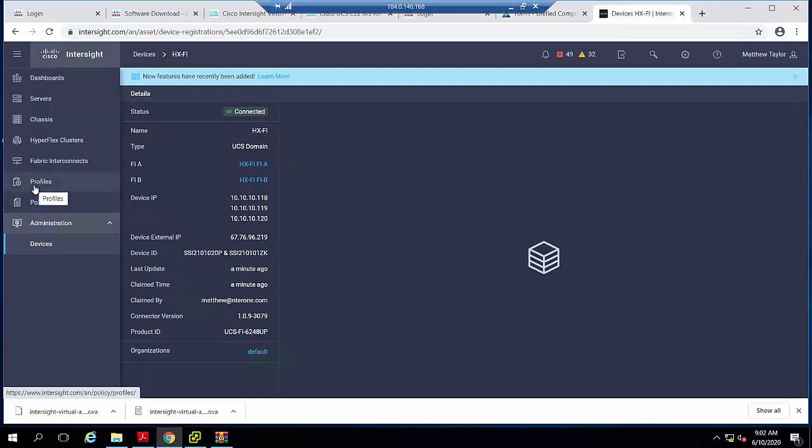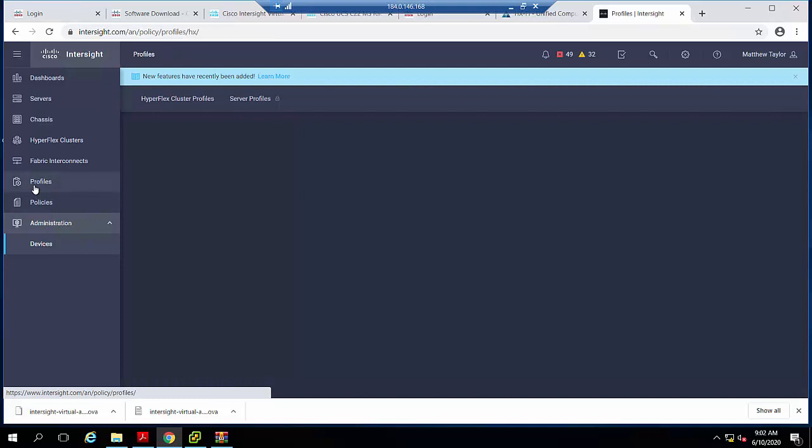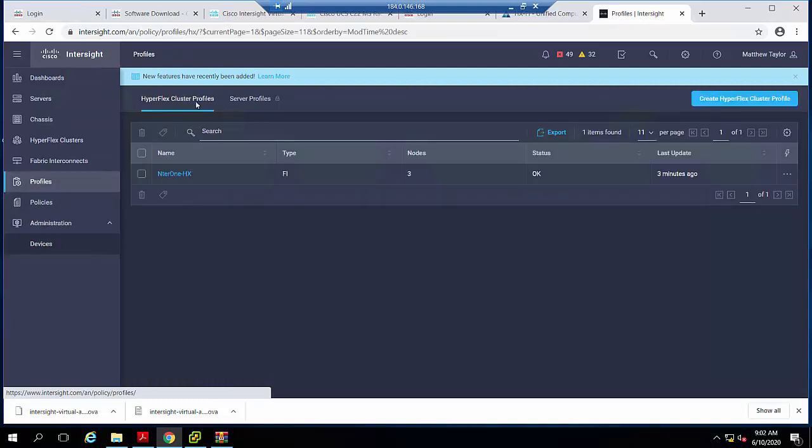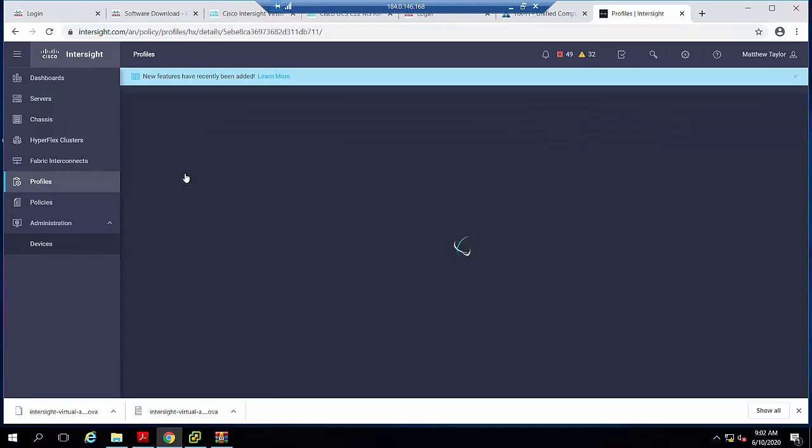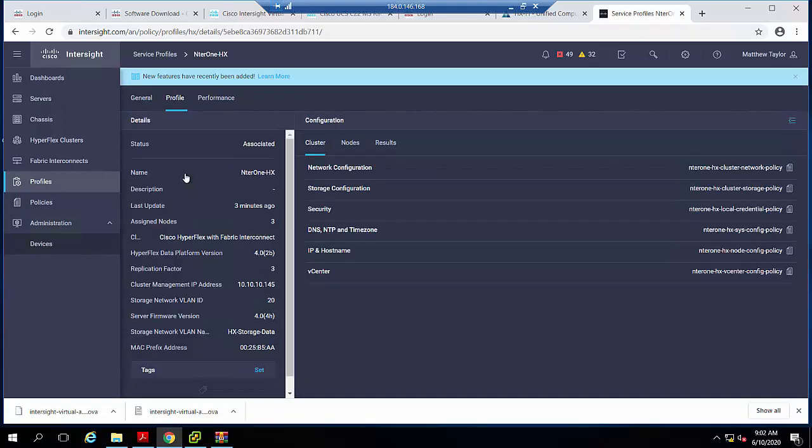So now I can go to profiles. I have a pre-created profile already. You have server profiles and Hyperflex profiles. If I click on the Inter1HX profile, I can actually see the configuration. So if I wanted to take a look at one of the policies, I've got my DNS, NTP, and time zone policy. I can click on it. I should be able to click on it.